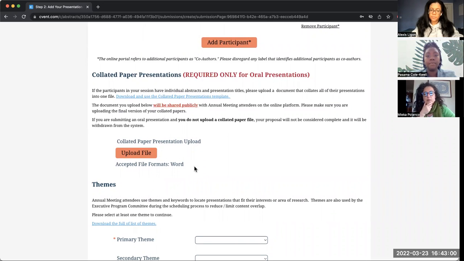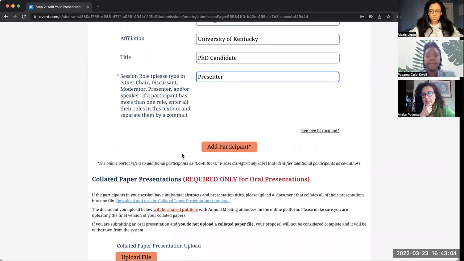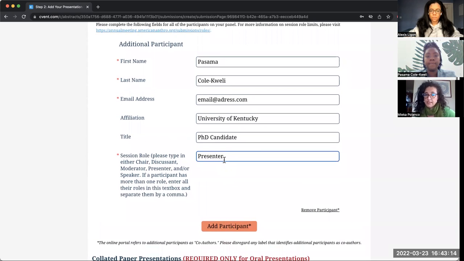Yeah, but just stepping half a step back, it says add participant. A panel needs to have, I believe, a minimum of 4 participants. So Lexi would have to keep doing this over and over until the minimum is there.